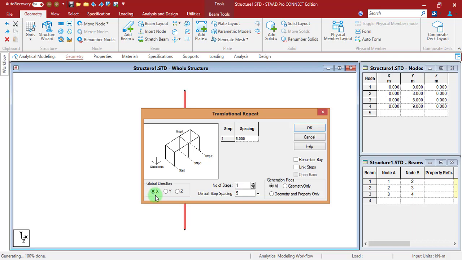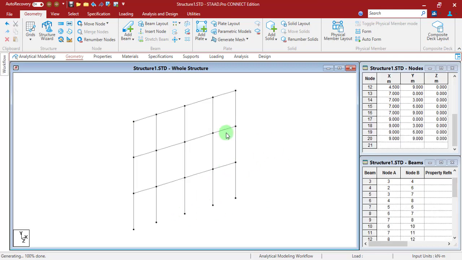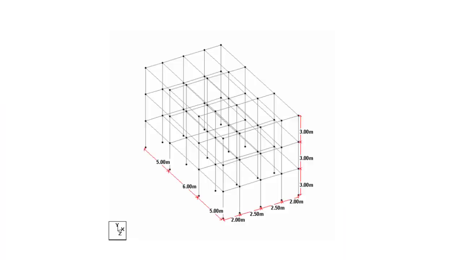So again, it will be copied in x direction. Number of steps is 4, and this is 2 meter. Press tab key. 2.5, 2.5, 2, link steps, and open base. Now click OK. So here is one of the frames which I have, as you can see.